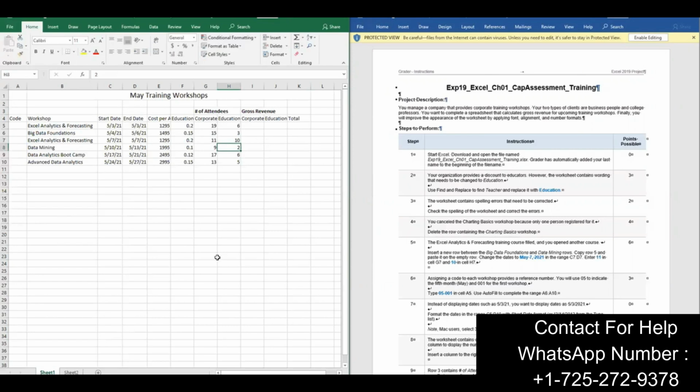Now they want you to do a code. The code is the month and the number of workshops offered, so it goes like this: 5-001. In Excel, there's this thing called the autofill button, which automatically fills empty cells below or to the right in a sequence. So I'm going to click on that bottom right-hand corner little button, click and drag all the way down to here, and you see how it automatically fills it.